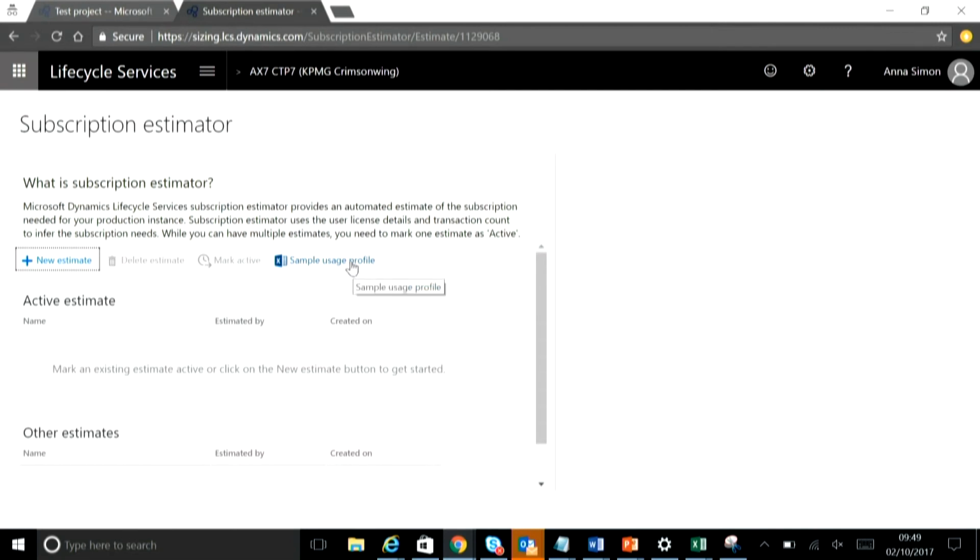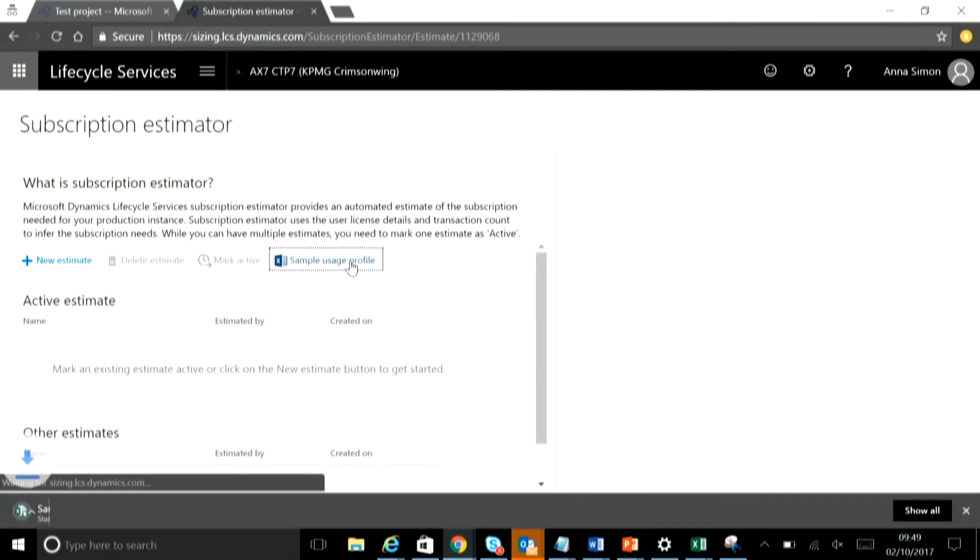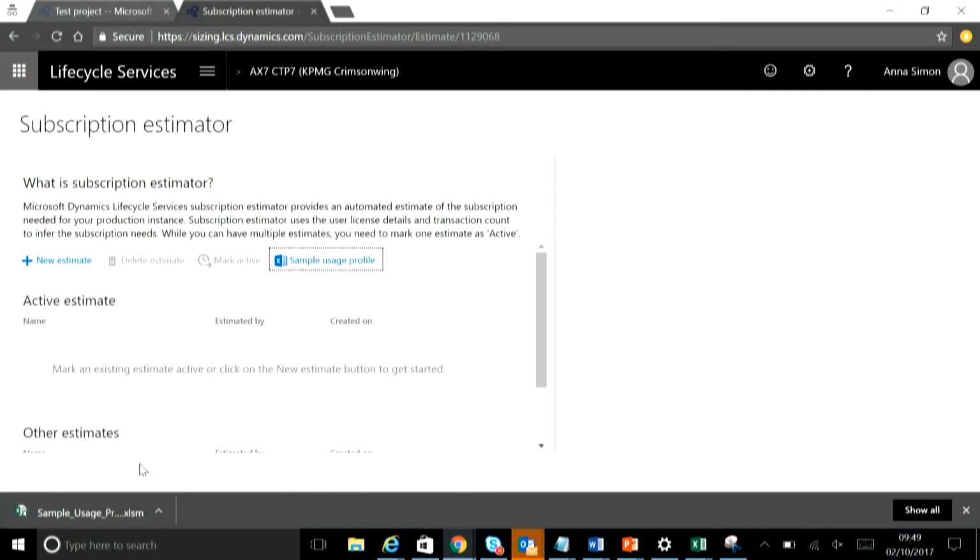So in order for Microsoft to know what are the hardware needs of my environment or of the production environment, we need to provide Microsoft the subscription estimator. This is also called usage profile or infrastructure estimator. Microsoft provides us a sample usage profile, which I can download from this page.